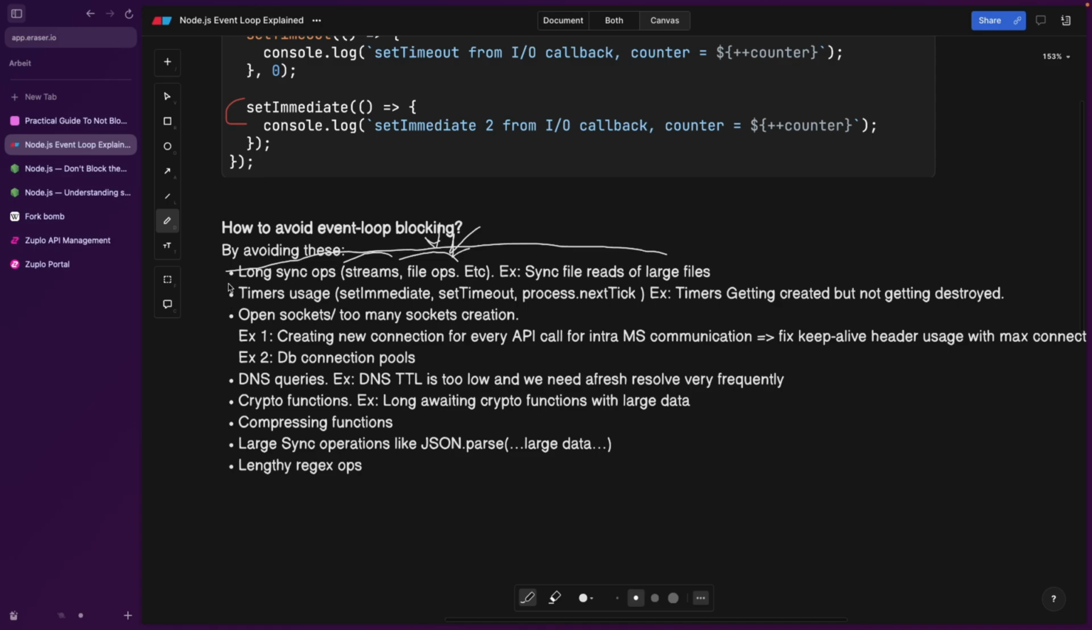Another thing is timers usage. This can lead to not only a memory leak, but timers getting created but not being destroyed also clutters your event loop. Also, open sockets or too many database connection pools. Then DNS queries, especially crypto functions. The crypto module of Node.js is also very synchronous and can be very slow with large data. Then compression functions and also large synchronous operations such as JSON.parse and lengthy regex operations.